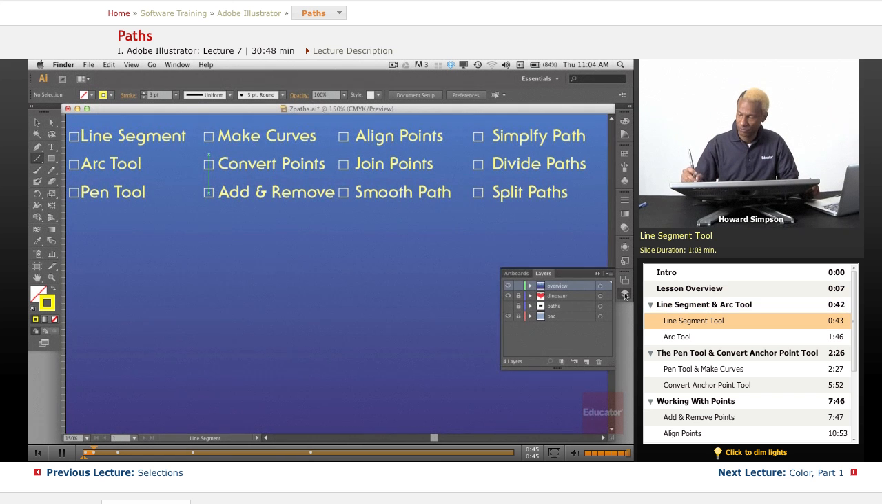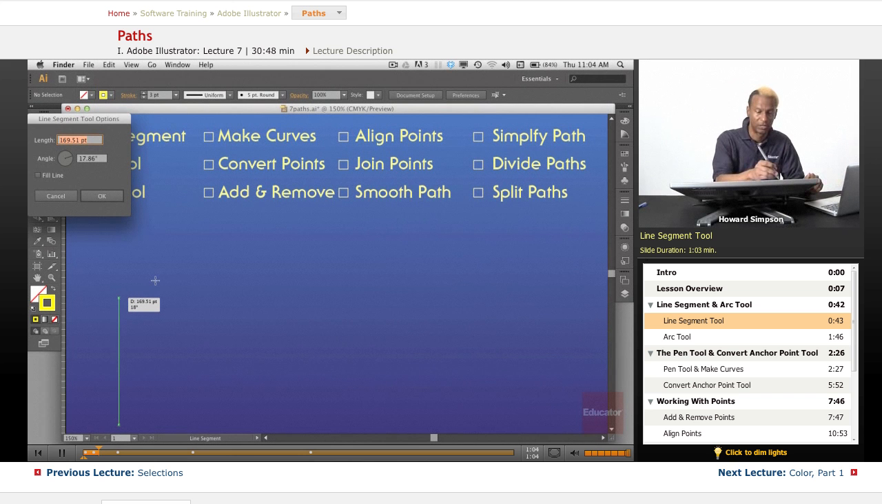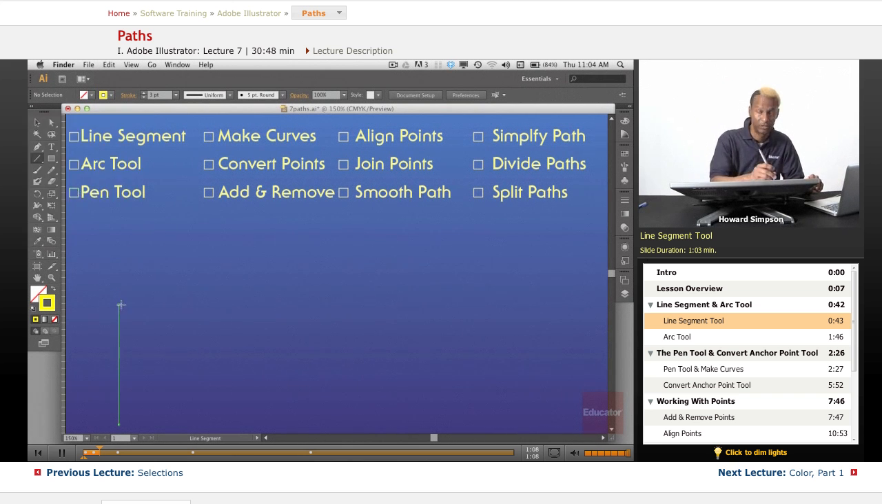Okay, here's an overview of what we'll be going through, and I'll be checking these off as I go along, because we're going to be moving pretty fast today so I can get all of this in. Most of your path tools are in this section here. The line segment tool is here, so if I just click it, an option box will come up. I don't want to do that right now because I don't have anything specific that I want to do.